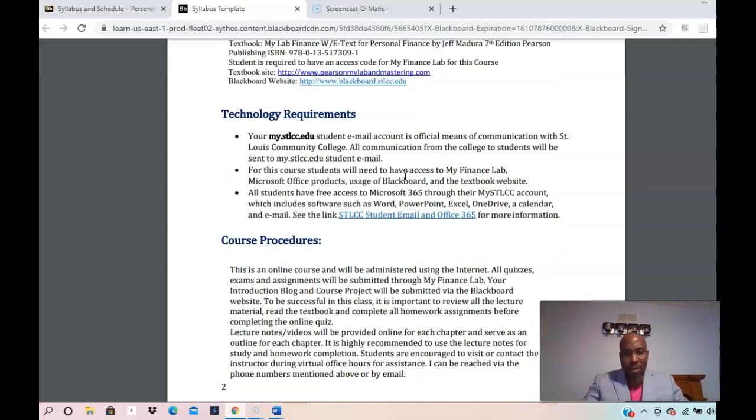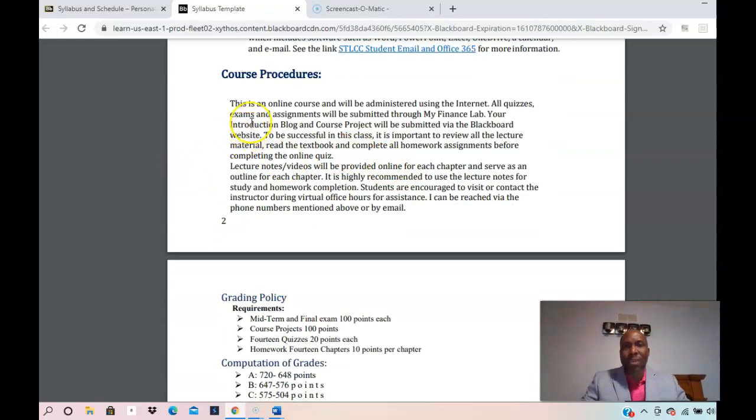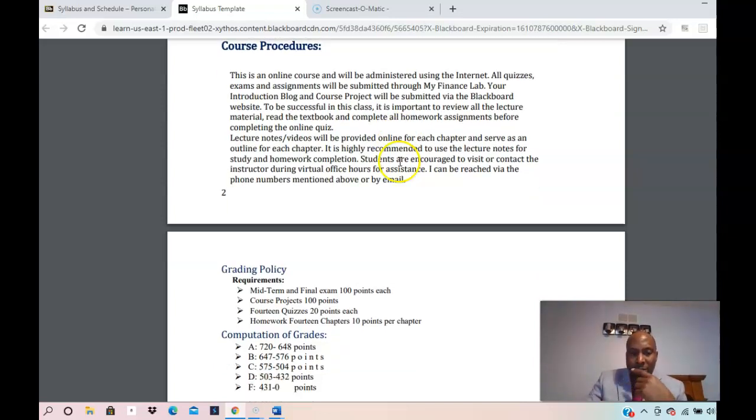There are requirements about technology that you can read about in the syllabus. Of course, this is an online course. It'll be administered using the internet. So all of your quizzes, exams, and assignments will be submitted through My Finance Lab. Your introduction blog and course project will be submitted via the Blackboard site. And so, of course, you will hear more about how to submit assignments throughout the course of the semester.